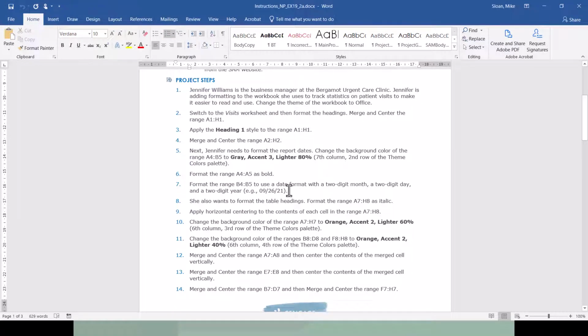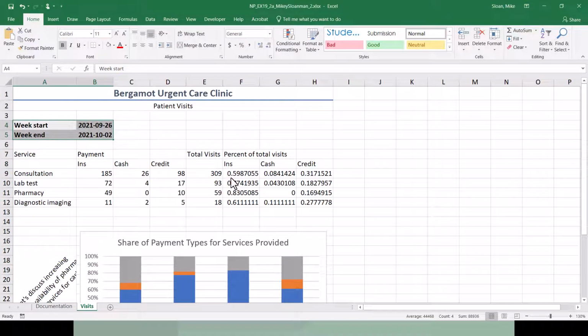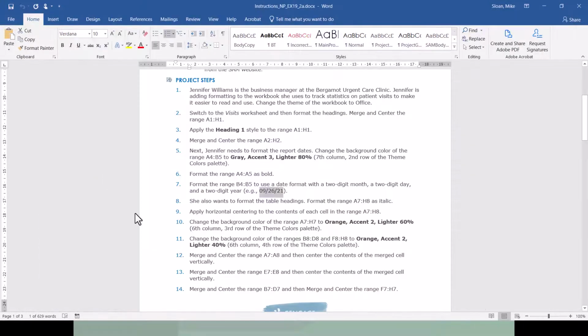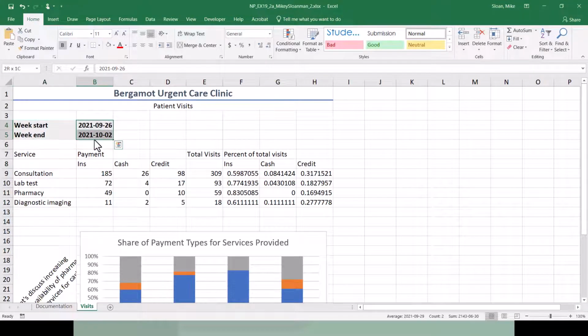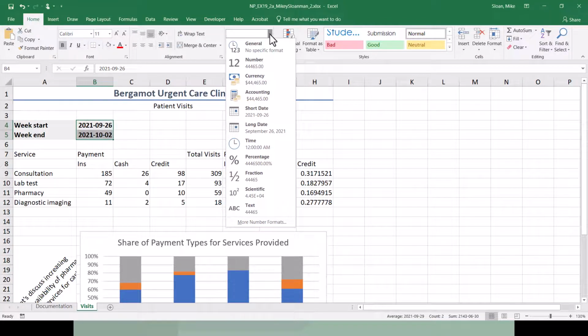Format B4 to B5, so just these 2 cells, to use a date format with a 2-digit month, 2-digit day, and a 2-digit year. If you don't see this automatically offered, we're going to show you how to do it customized, however you want. I think that will be one of the go-to options. So B4 and B5, just highlight those 2. And you see that this shows date. I have a short date and I have a long date. Those are my only options for a cell that's formatted like a date.